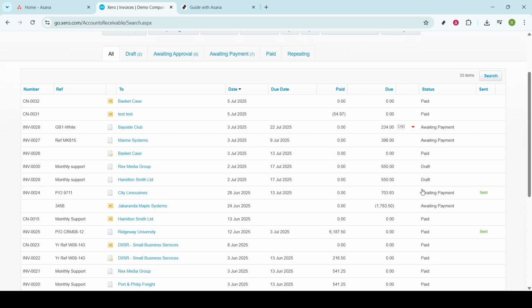To narrow down your search to only include credit notes, you'll want to pay special attention to the Status column. Look for any entries that are marked specifically as a credit note. These marks indicate what you're specifically interested in. Once you've identified an invoice that has a credit note attached to it, it's time to delve deeper into the details. Click on the status of that specific invoice.